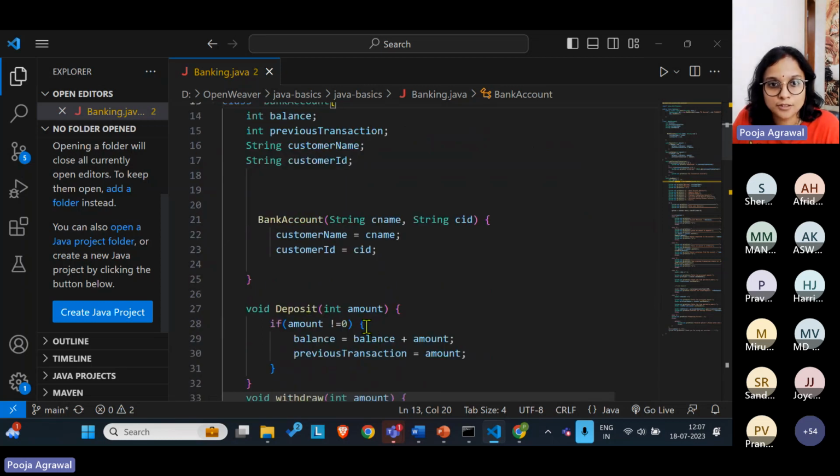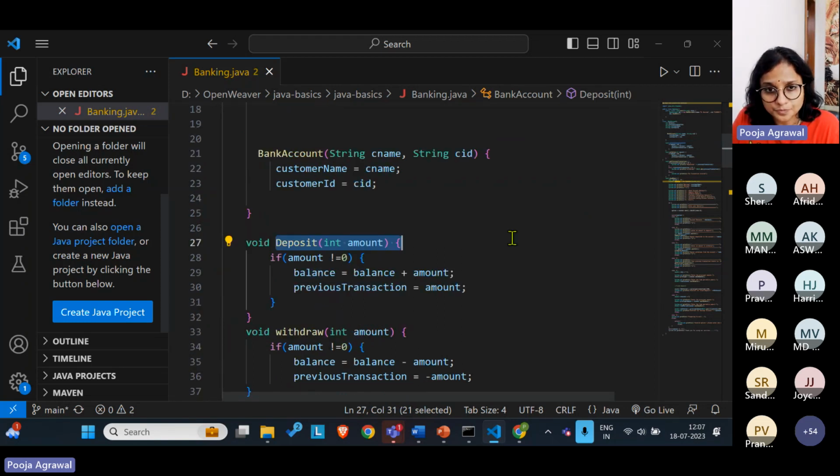Then you have the deposit. When we are calling the deposit method within this member function, we are saying, if amount is not equal to 0, then balance plus amount is equal to balance, or else you have whatever is the amount.